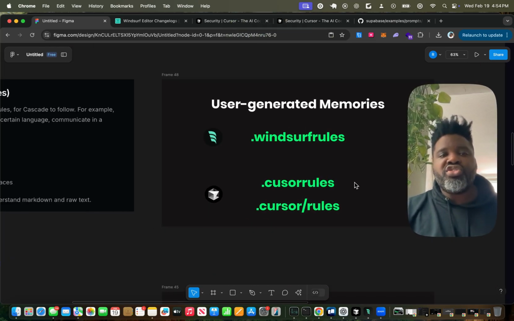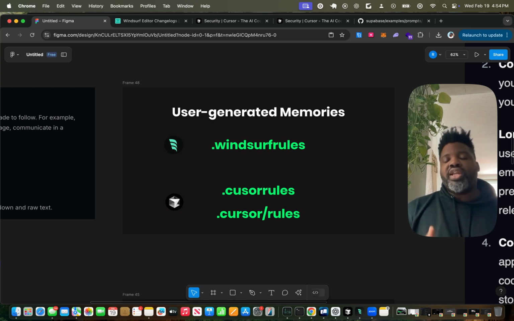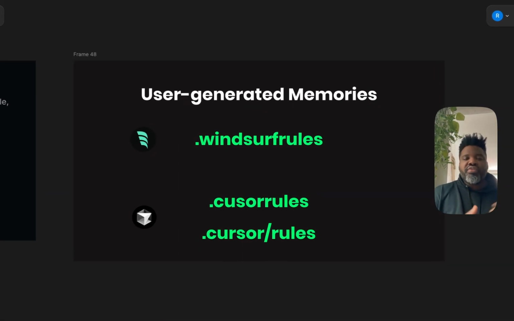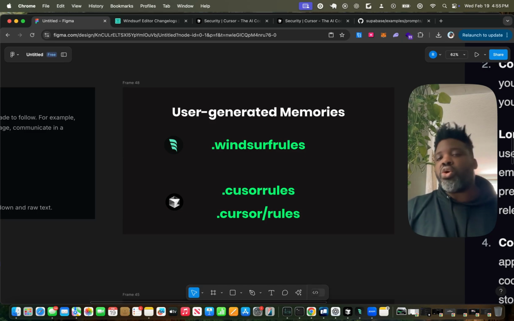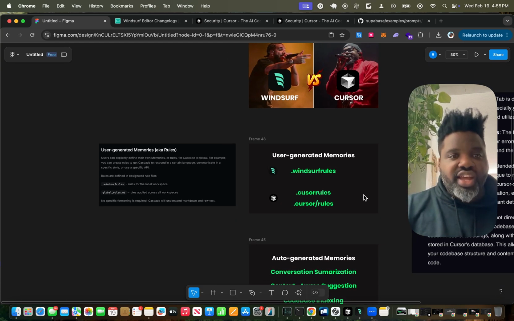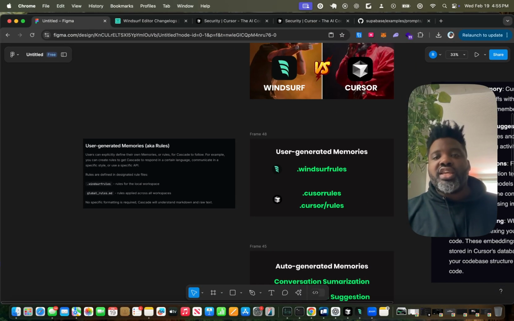All right, so what is user-generated memory? User-generated memory are the rules that you are creating in one of those IDEs. In Windsurf, it will be your Windsurf rules, which are more like your workspace rules or your global rules. And in Cursor, it will be your Cursor rules, or the Cursor folder rules, or your global rules. So anything that is user-generated, where you want it to remember to do things a certain way, to follow things a certain way, those are the rules that you are generating yourself. You can think about user-generated memories essentially as rules, since those are the rules that you are writing yourself.